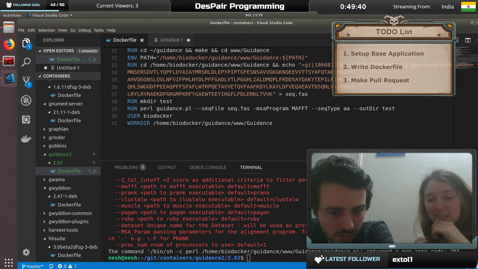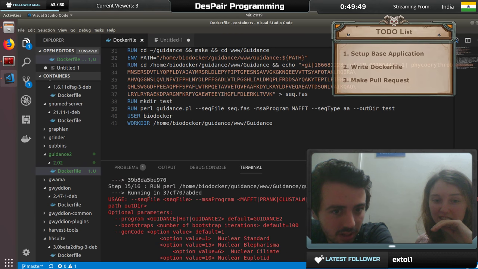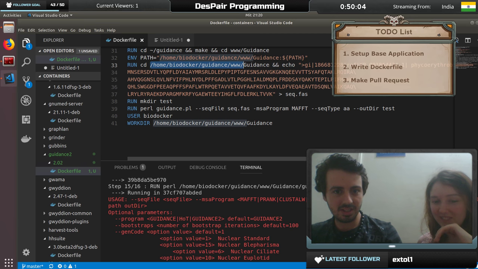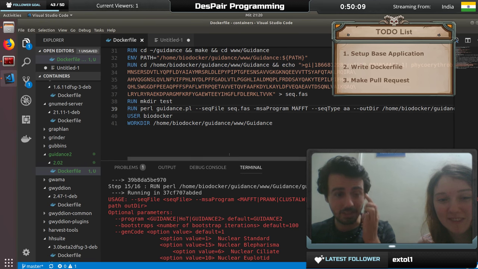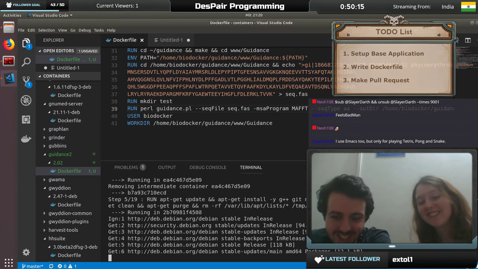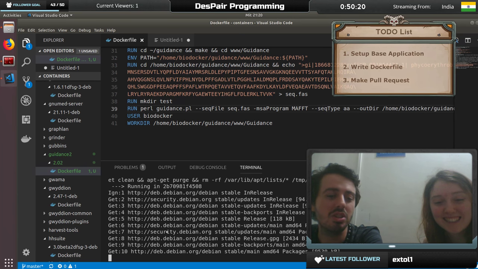So Perl, home, bio, docker, guidance, return, and Ace. It says things. Use it. Full path, you liar. You didn't say full path, did you? That's big. Yeah, that's kind of the point. So please, cache everything. Look at it, yo. For playing Tetris, Pong and Snake.